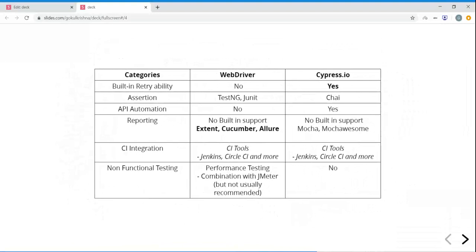When we talk about test automation, the most important thing is the ability to run your test suite, which consists of hundreds and hundreds of test cases, using a CI tool, right? So for the CI integration part, the most popular choice for both tools is using Jenkins and CircleCI.